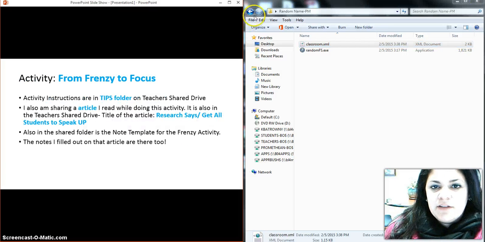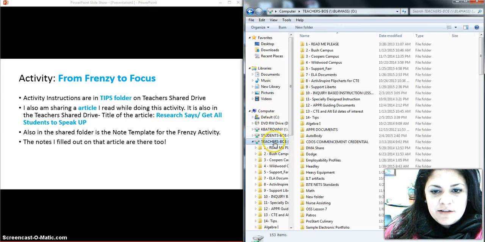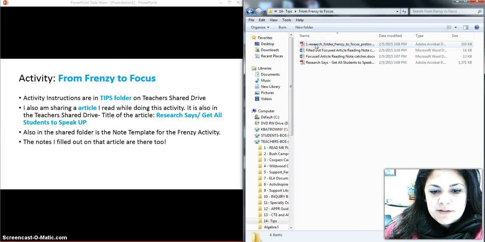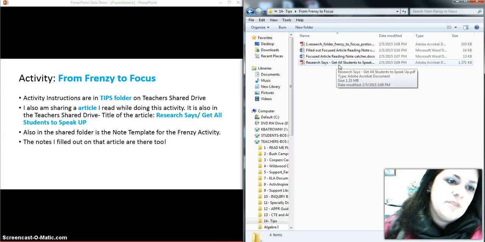The next activity I wanted to show you is called From Frenzy to Focus. It is also on the teacher's shared drive in the tips folder. And here is From Frenzy to Focus. The activity is explained. Both note catchers that I've supplied and also an article that I found interesting that I read when I was doing this activity.